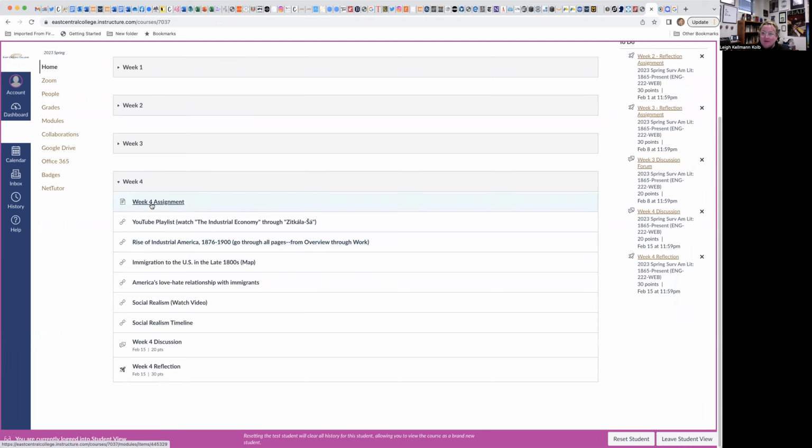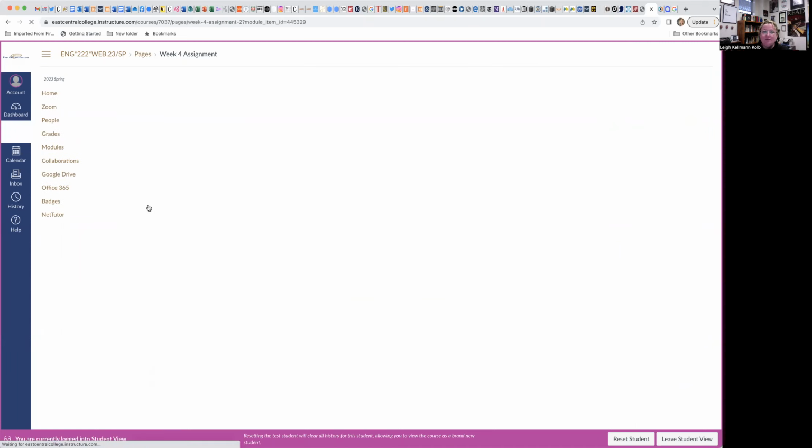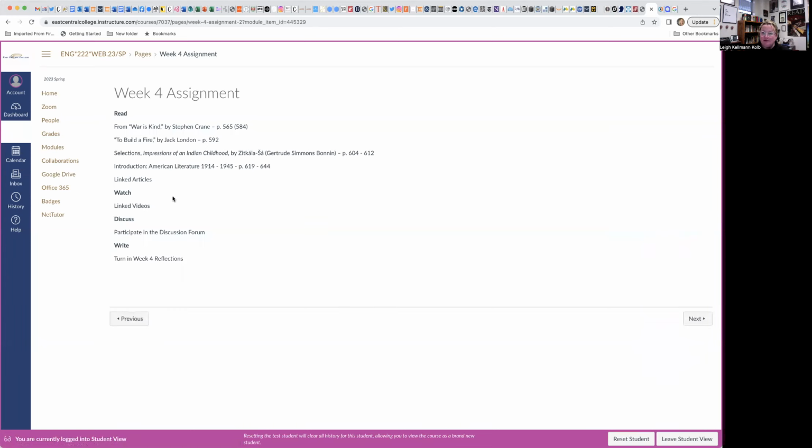Remember that the assignment, when you click on it, this will give you the details of what to read, watch, discuss, and write that week. So while the text list, as that's part of your syllabus, is helpful, sometimes I move things around a little bit or add a poem or remove a poem. So this is really what you want to go by week, is be sure to click on the assignment and see exactly what it is that you are supposed to be reading for the week ahead.